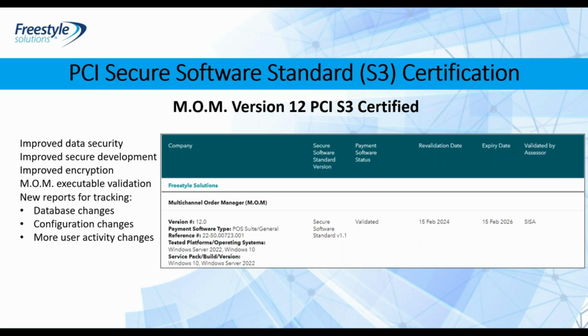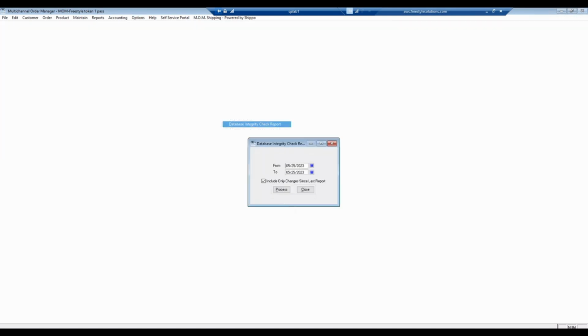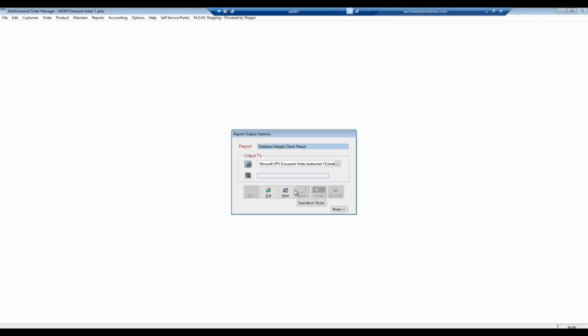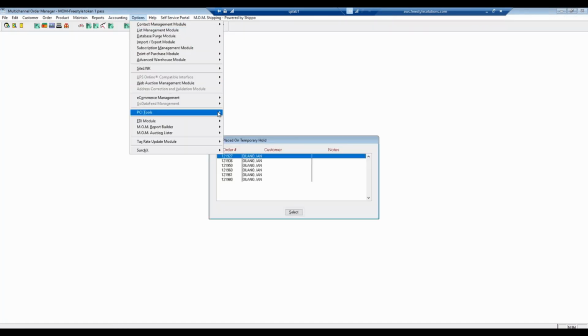We also have an executable now that is validated, so it ensures that we have new options. Under these options, we have PCI tools, and now we have what we call a data integrity check report, and we also have a configuration change report. The database, and I'll show you a sample of what that looks like here. We will keep track of that report, which is here.